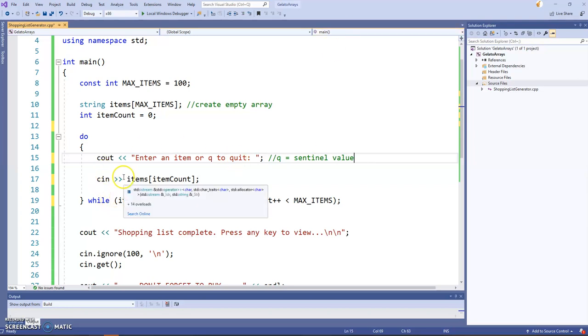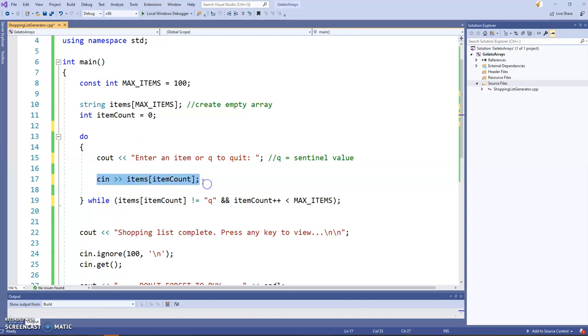So we're going to keep going. And in the cin, I'm using cin here to absorb the user's input, whether that be a shopping list item like coffee or tea or something, or q to quit. Whatever they type is going into the array at the item count location. Now item count is going to have to change as we're going through this, but we'll look at that in a moment.